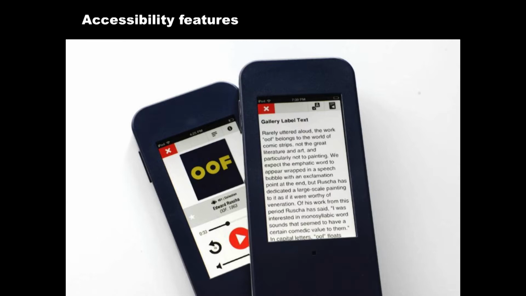Text-to-speech is also available, both for accessibility purposes, but also so that visitors, if they choose, don't have to read a lot of interpretive text while in the galleries and can focus on viewing the artwork in front of them.